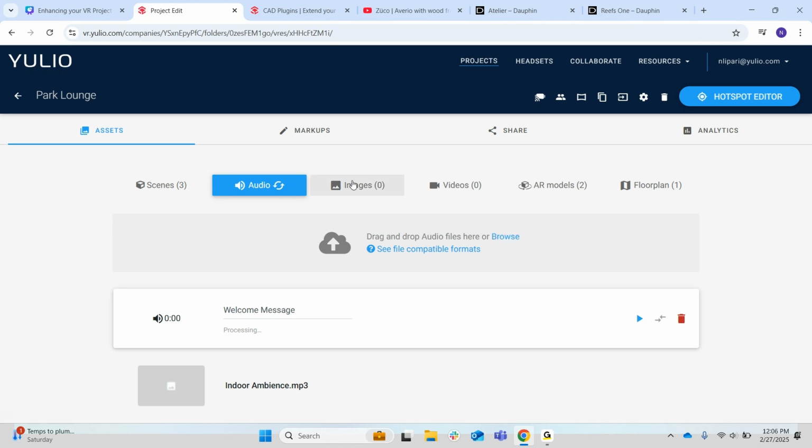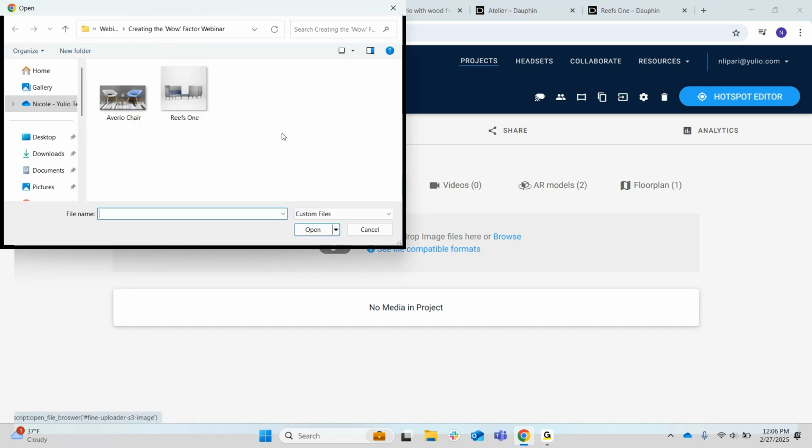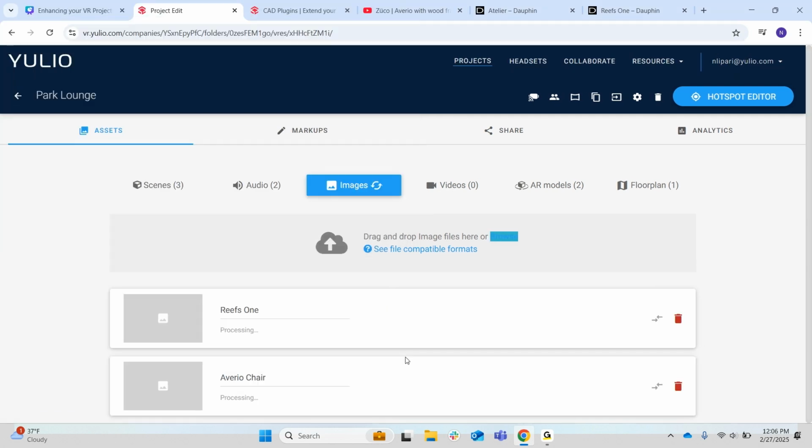All right, our next enhancement option is images. Here you can upload a JPEG or PNG file and add it as an image hotspot anywhere in your project. Some of the ways you can use image hotspots are to show your client a real life product shot, a material sample, or even a before and after photo. So again, to upload my images, I'm going to click on browse and select my image files.